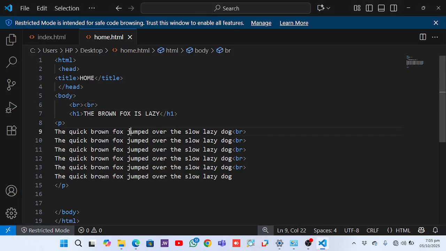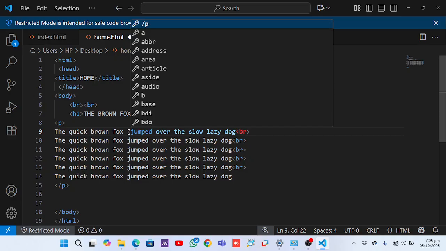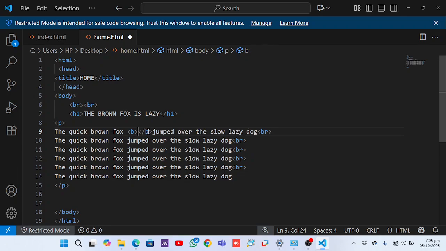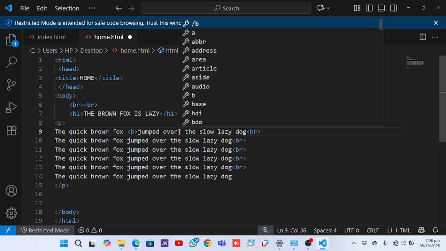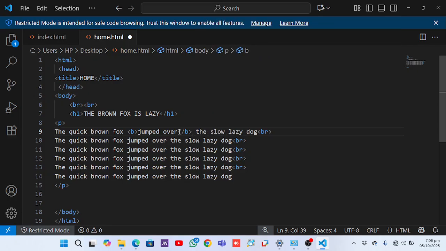So we want to put EM to make this word "jump over" bold. Come right here, jump over. So anytime you're inserting a tag, you insert the closing tag. But if you don't want the closing tag to be outside of what you want to style, you have to delete it and then come and tag it right here. Boom. It's good.